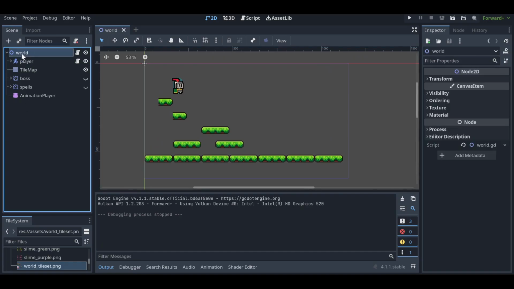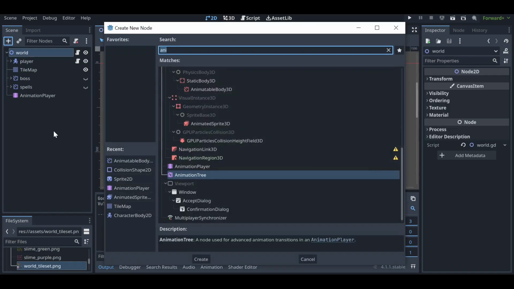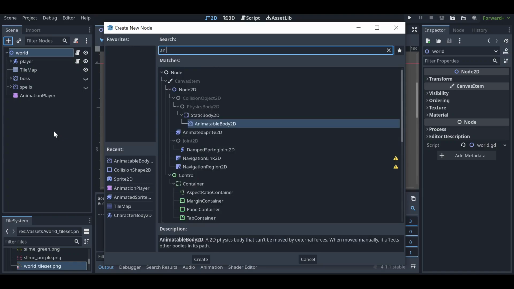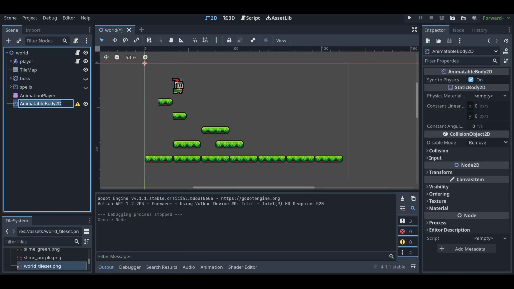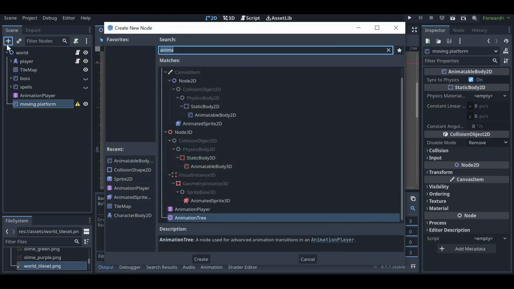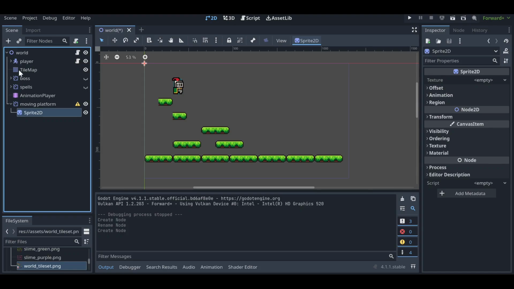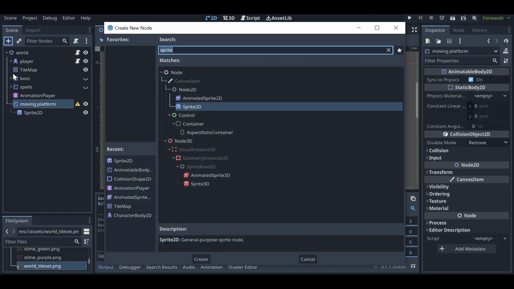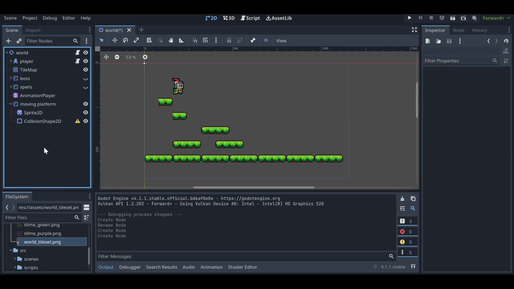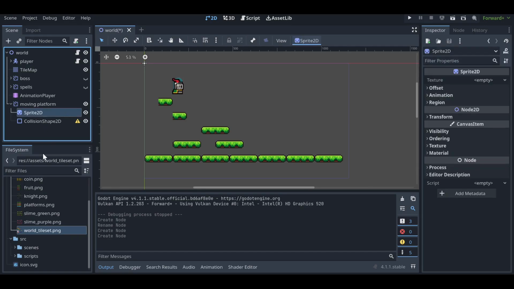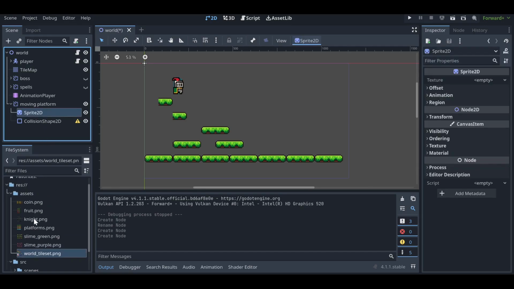First of all, go on your main scene, click on the plus icon, and search for AnimatableBody2D, then click on create. Now you can rename it as MovingPlatform, and go here, click the plus icon, and add a Sprite2D node. Then add a collision shape, and go on the Sprite2D node.